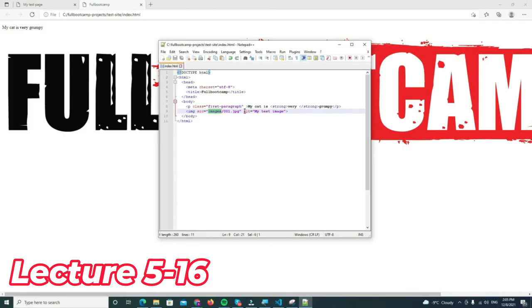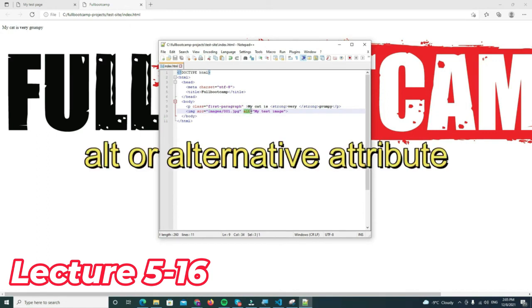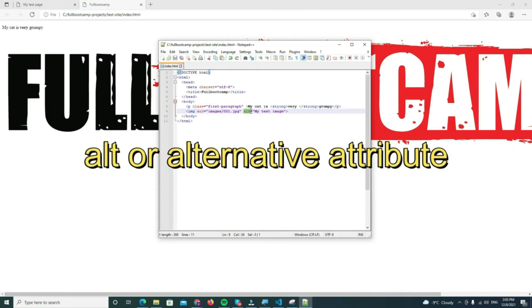Another thing we need to include is the alt. The alt is the alternative attribute. This is to specify text for users who cannot see the image, possibly for many reasons. Maybe they are visually impaired, or something has gone wrong causing the image not to display correctly. Maybe there's a mistake on the path. So if there's a mistake, then the alt will serve for that purpose.